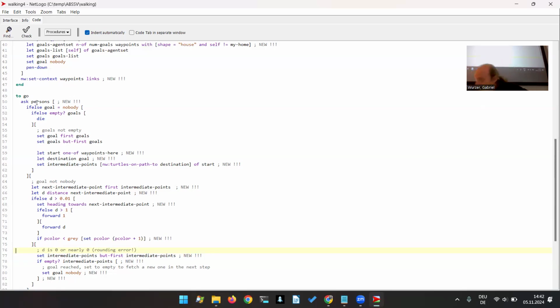I'm walking towards it, and at some point I'm reaching it. Then the distance is 0 or nearly 0. Then I simply remove that intermediate point from the list. I set intermediate points to all but the first intermediate point, so I leave that away. And now I ask, is the list empty?